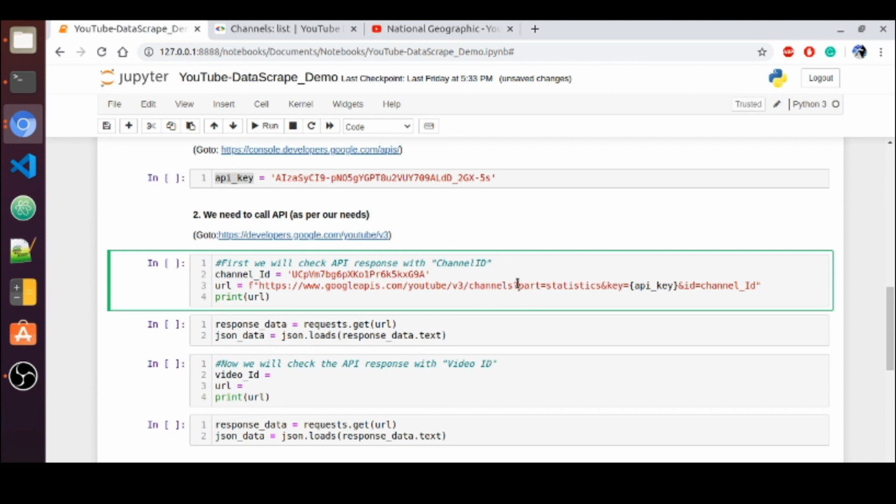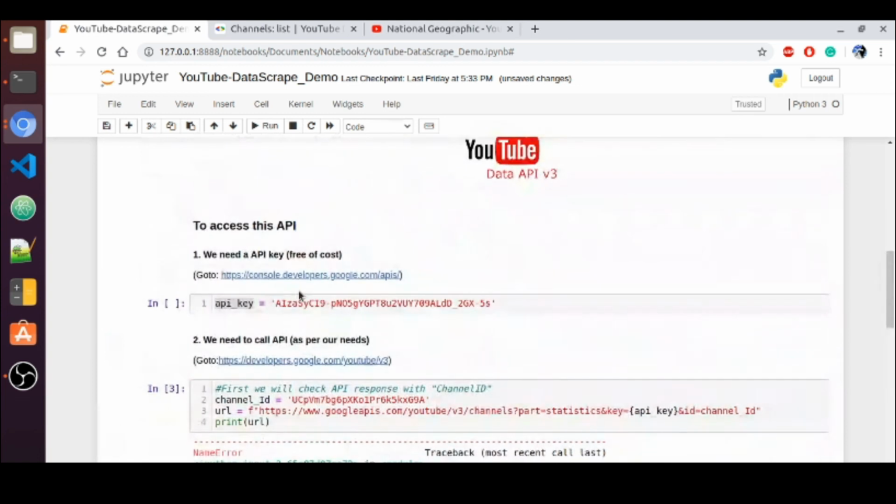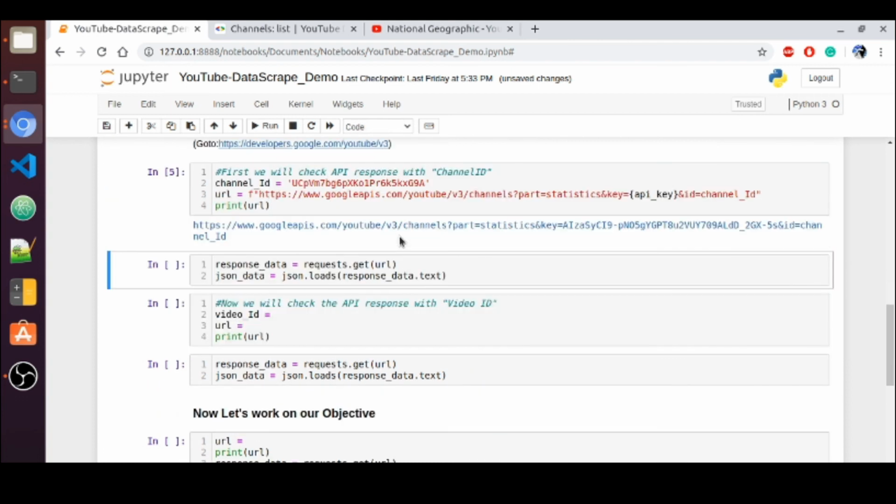Here we are passing what part of the response we are interested in, here we are passing in our API key, and here we are passing filter criteria. Let me run this. Let me print this URL as well. API key is not defined, that's fine, I forgot to run this cell. Let me run, and let me rerun this as well. Okay, this is the URL, right?